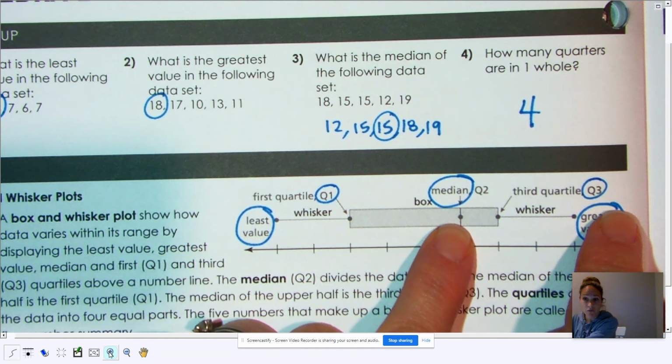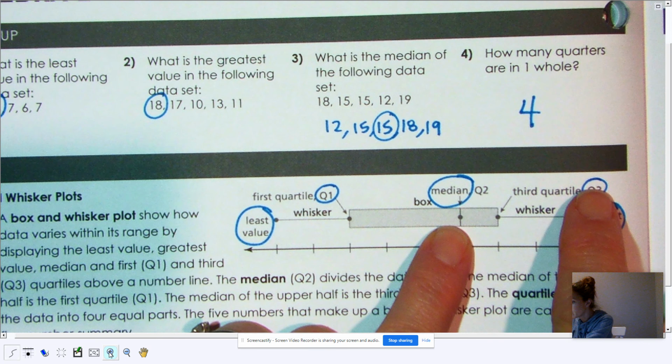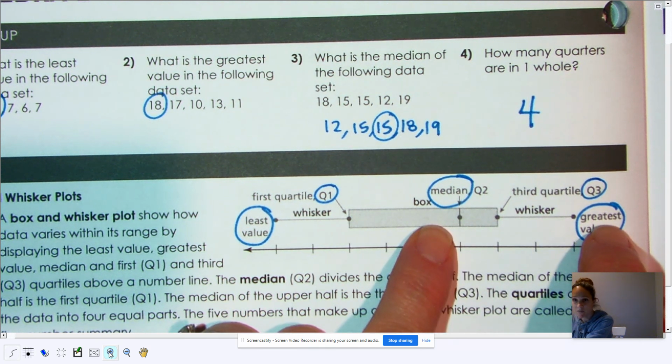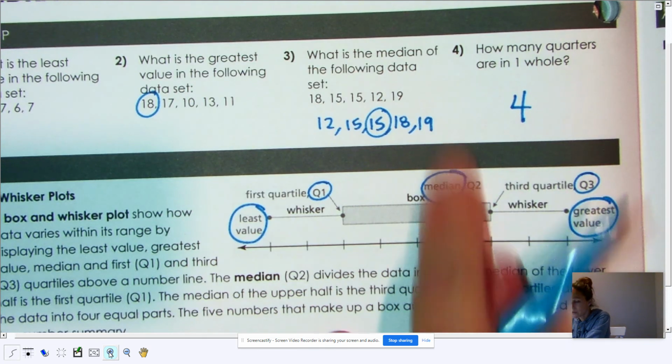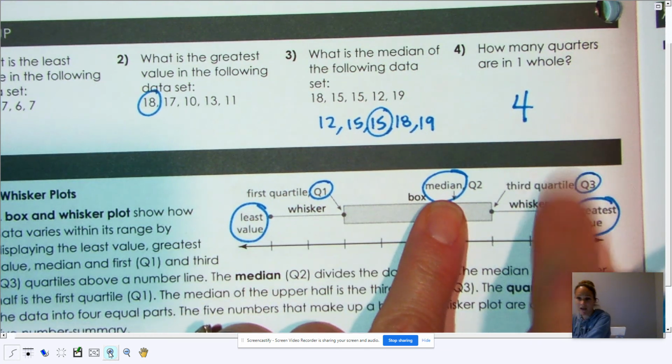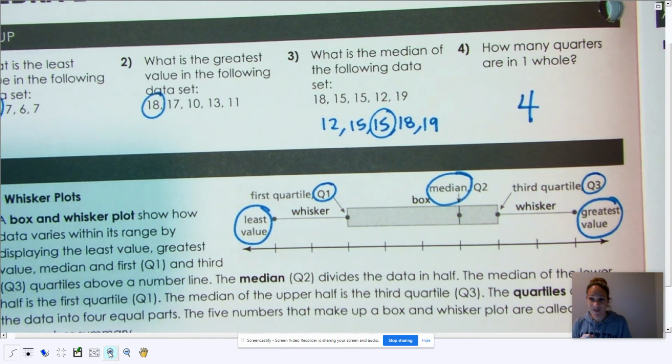And then we also look for the third quartile, which makes sense. If you want to break it up into 4 even pieces, it's going to be the middle between the median, the middle value, and the greatest value. So we find the middle, then we find the middle of the lower half, and we find the middle of the upper half. It'll make a lot more sense once we start doing some problems.